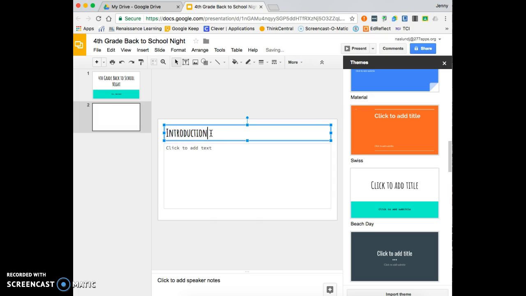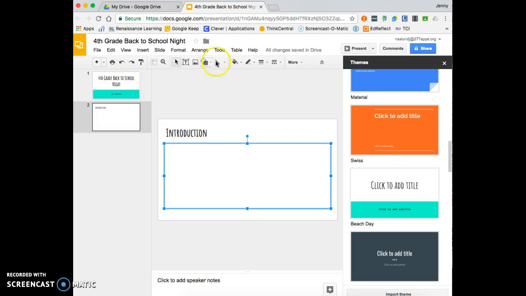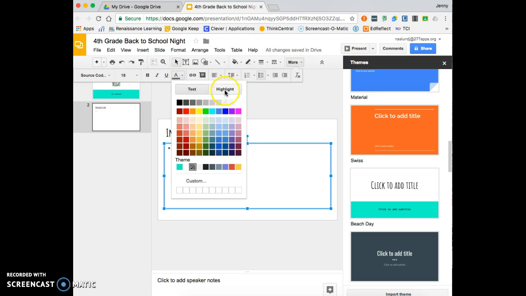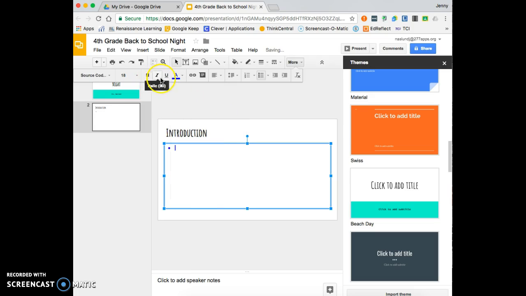Once I'm here, some of the things I can do to edit, if you look up here, some of my options. You have these options, and you also have a lot more options if you click on the More button. I can add bullets to my presentation if I wanted to. I can change the colors of text if I want to. I can bold, I can make things bigger or smaller with the font size. I can change my font.